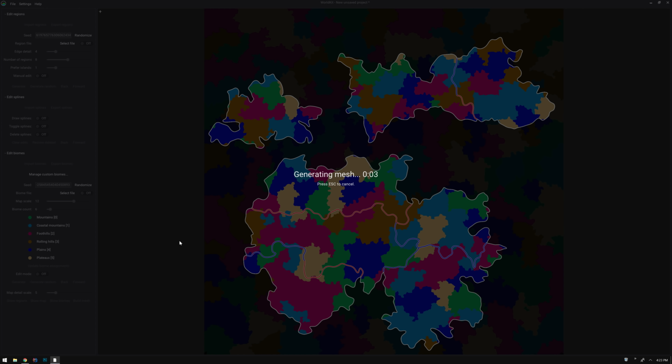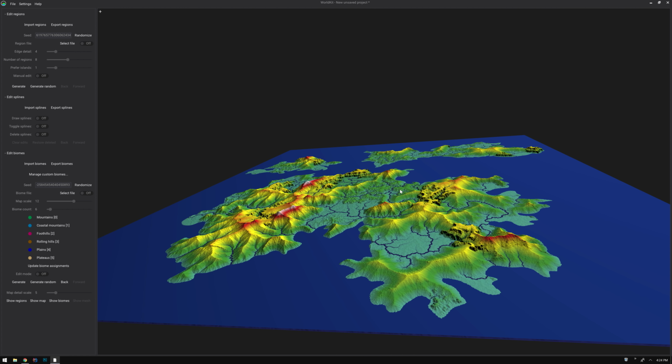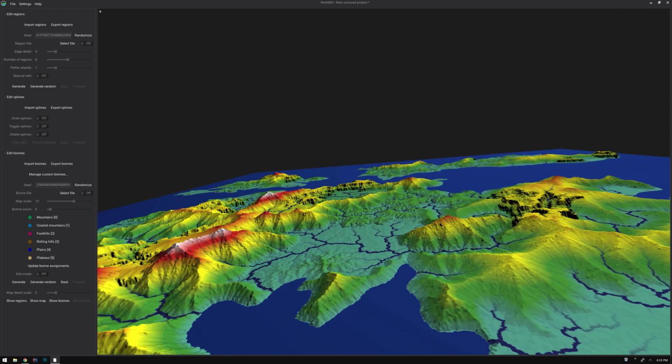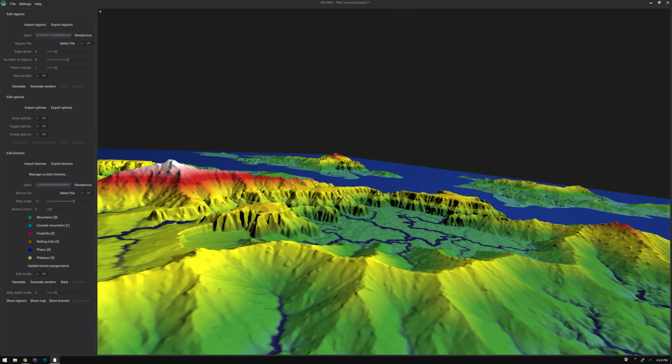Wait a few seconds while WorldKit goes off and generates your world for you. And there you have it, a fully generated 3D world. You can zoom in, pan around, and take a look at your terrain up close.